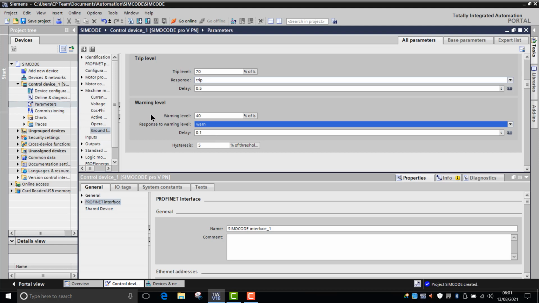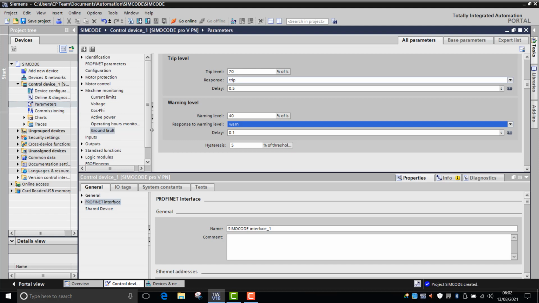The idea is if you're using both of these levels, a trip level and a warning level, it's giving the maintenance engineers plenty of time to go and rectify the issue before it actually reaches the trip level. So you're predicting maintenance before the problem actually occurs. Once you've done that, you can download that into the SIMOCODE station, and then you'll have a fully functional ground fault functionality, integrated into the SIMOCODE station and ready to be tested.